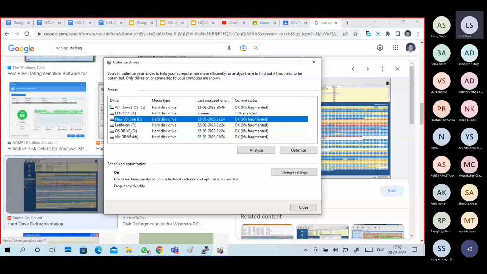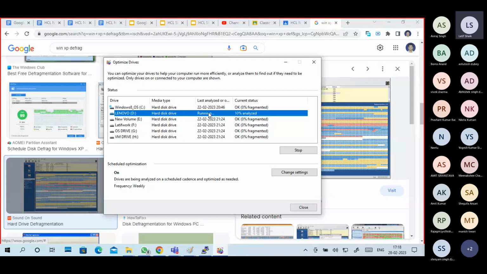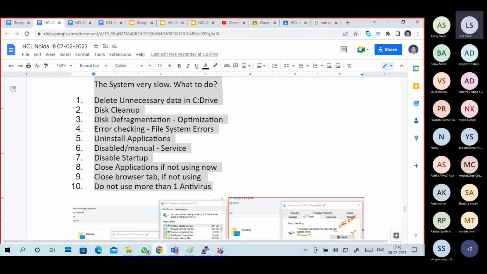Okay. First it will analyze and find out whether any fragments are created. Once it finds fragments, if they are there, then you have to click on optimize. Okay. Already I told you about uninstallation of applications.